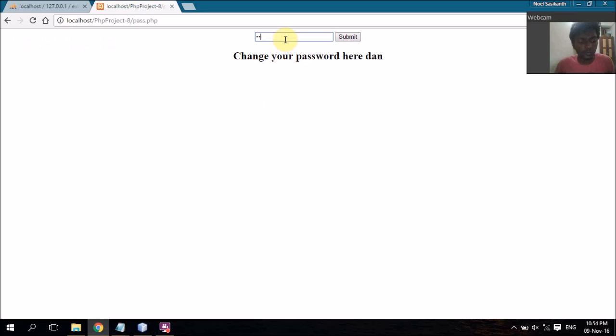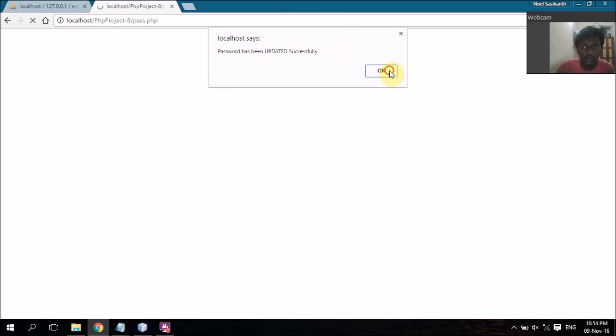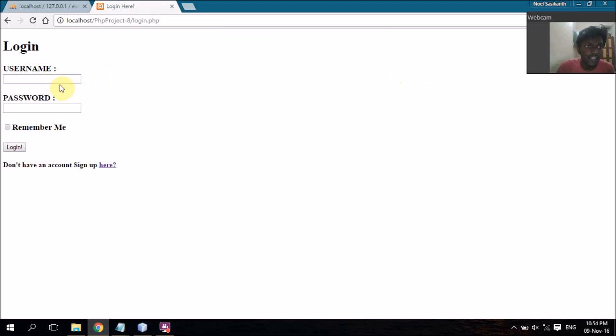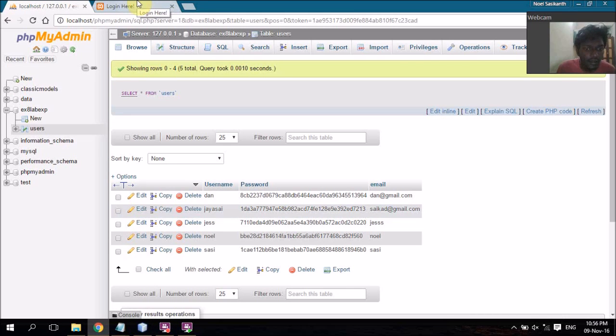So I'm putting my password like this, and yes, my password has been updated successfully, and it is redirected to the login page again. As you can see here, the value Dan has been entered, dan@gmail.com, and the password has been entered in some form. As you can see, this thing is added. So this is our experiment, and thank you.